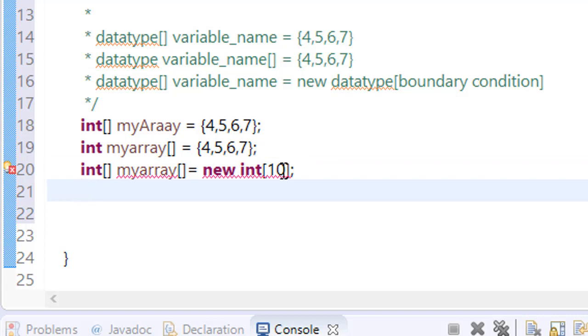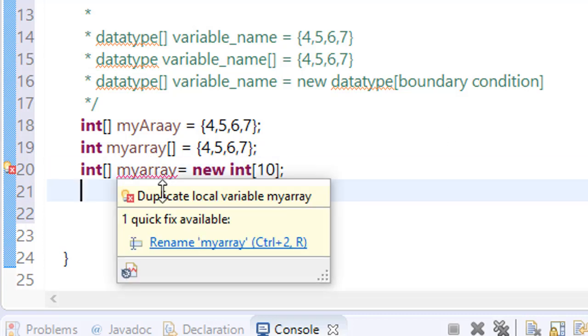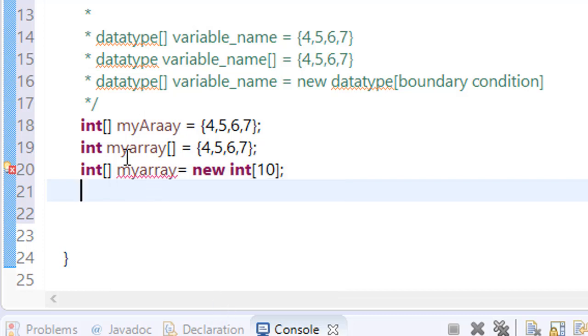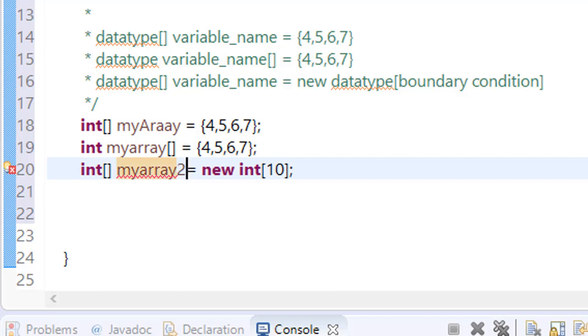Okay, we are getting an error. What is this? It is because we are defining two or more arrays with the same name, so rename this. Now the error has gone.